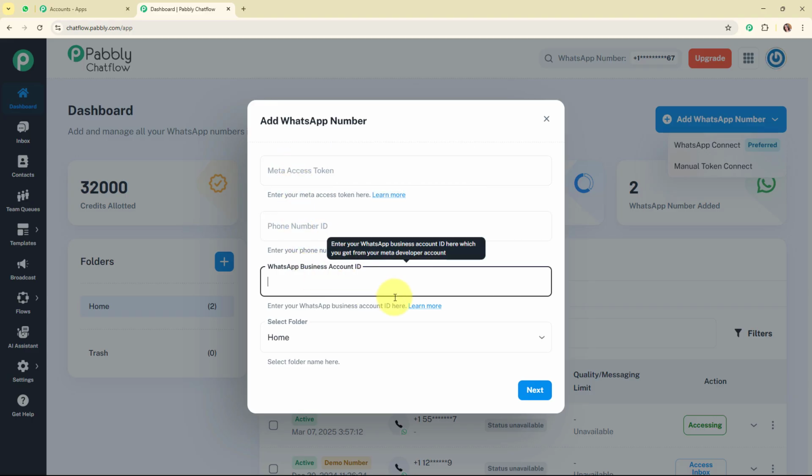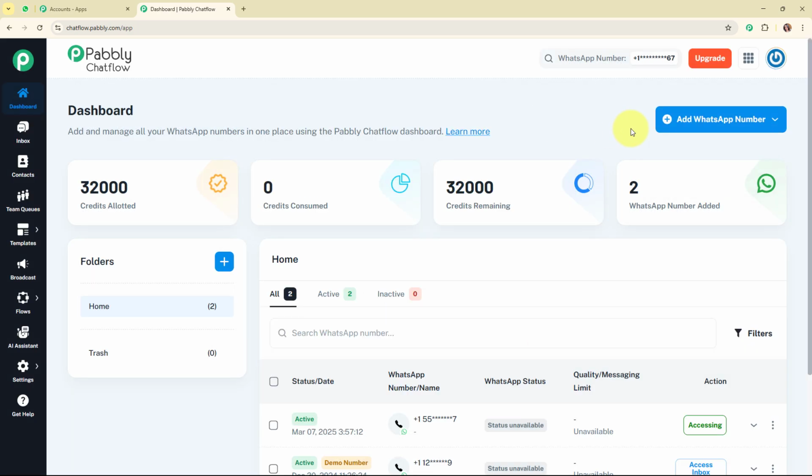And after adding the details, you need to click on this next and you are good to go. Alright, so this was all about how to add a WhatsApp number in your Pabbly Chatflow account.